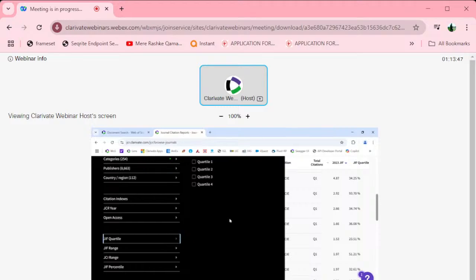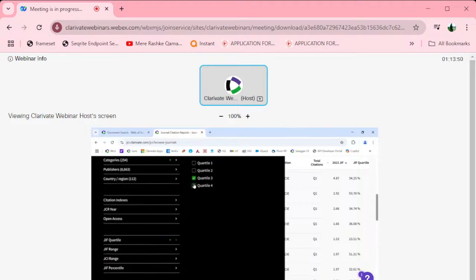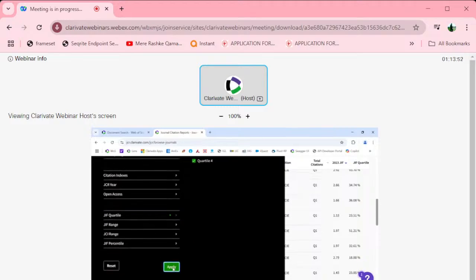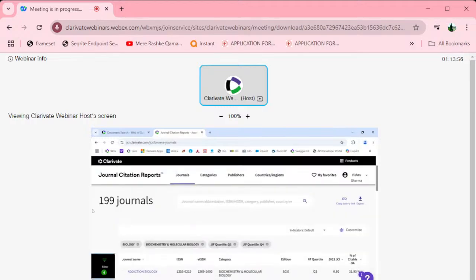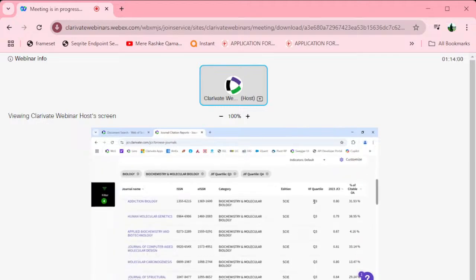So quartile, Q3 and Q4. If you want to look at journals that are falling in the lower range of quartiles, here are the Q3 and Q4 quartiles. 199 journals are there, right? And the quartile information is given.